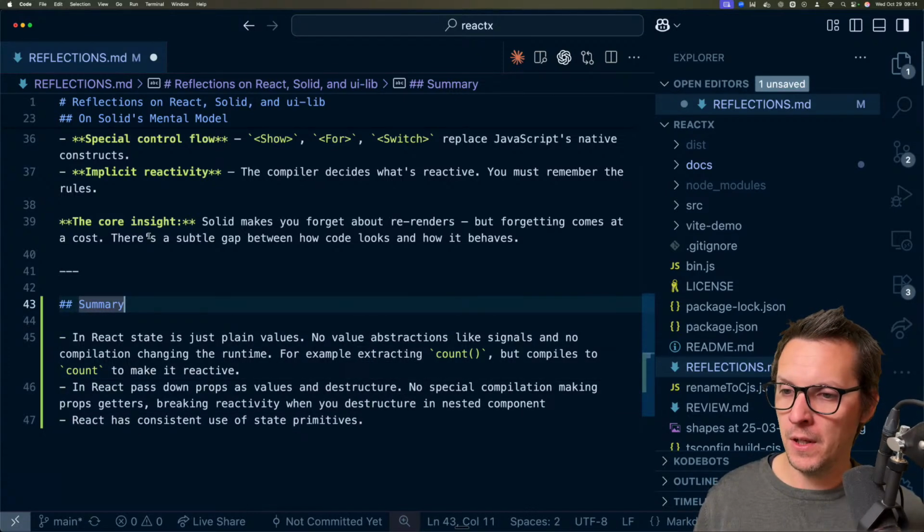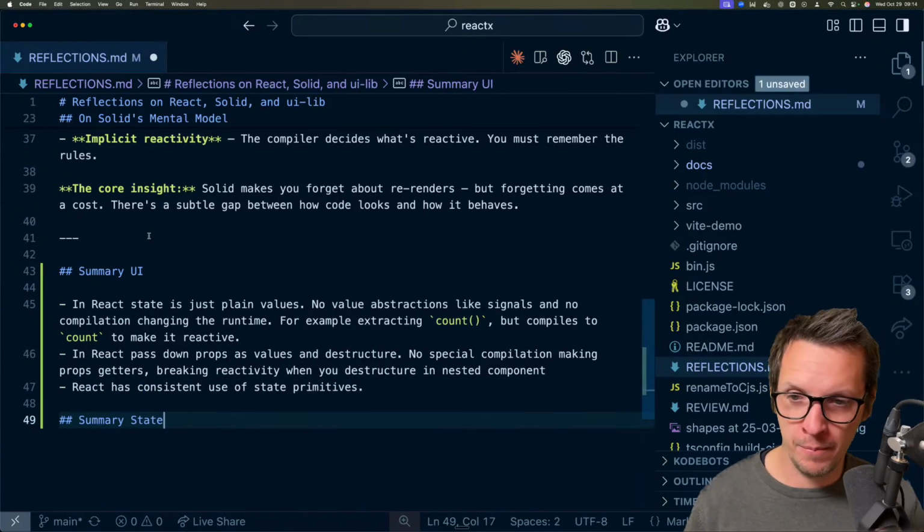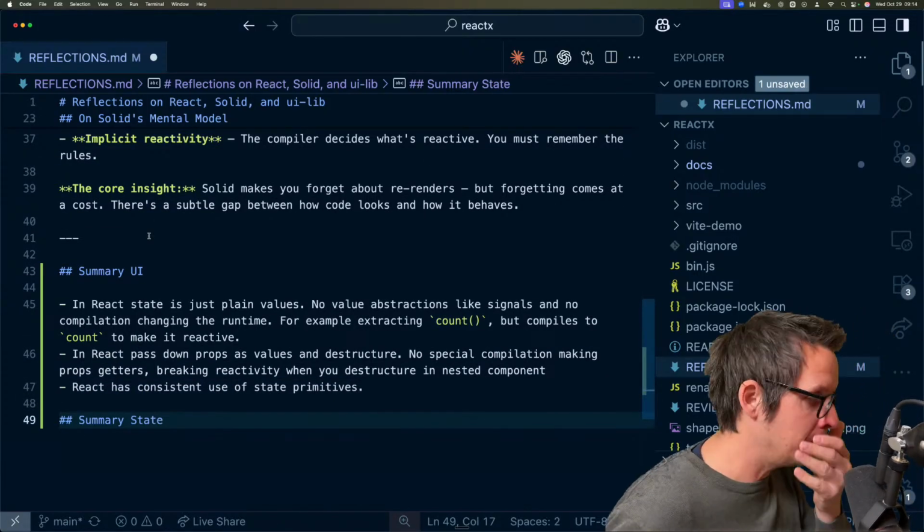Oh, let's see, summary UI and then summary state. Sorry, I have a cold. I just have to blow my nose. Two seconds.